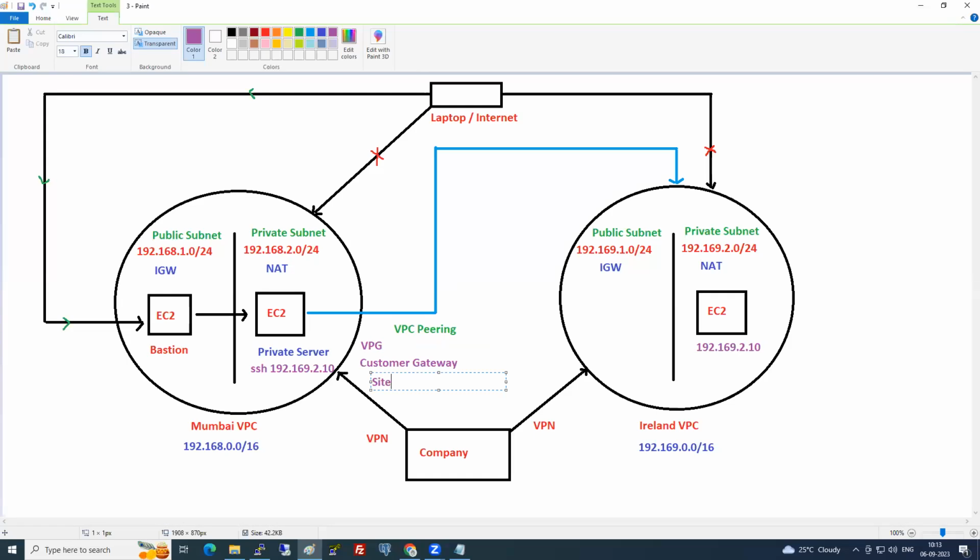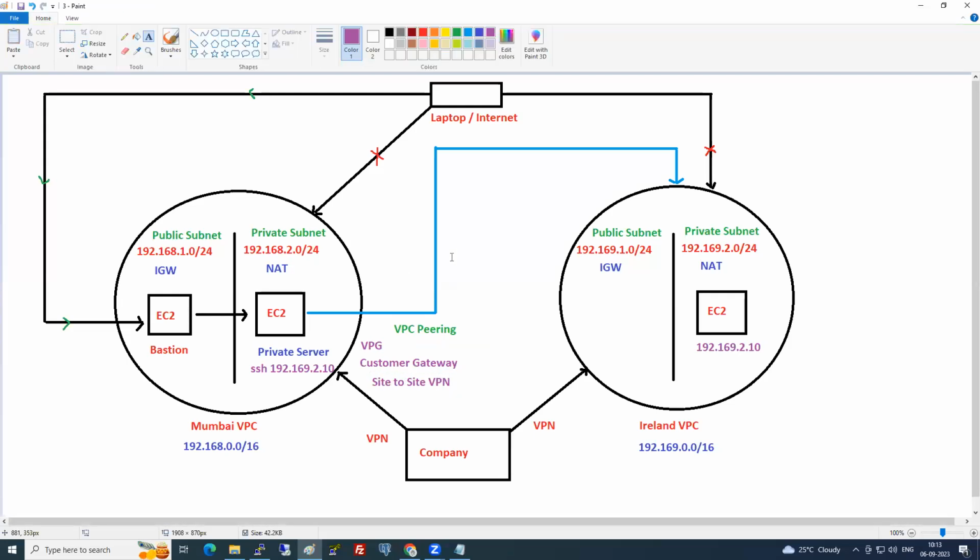And then finally, to integrate site-to-site VPN you need to create three things. So 3 things you need to create in order to set up a VPN. What are those? VPG. What is VPG? Virtual Private Gateway.